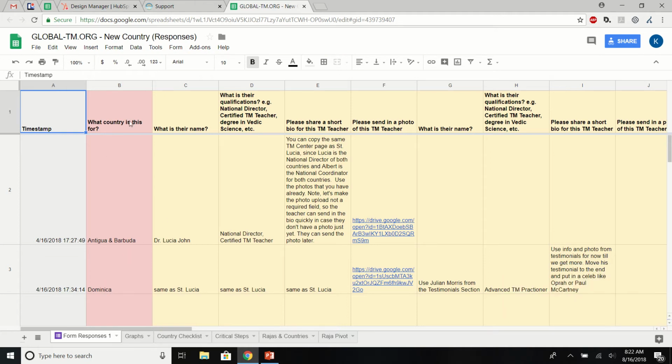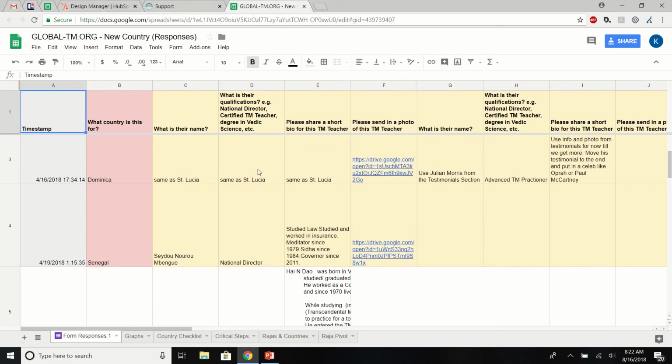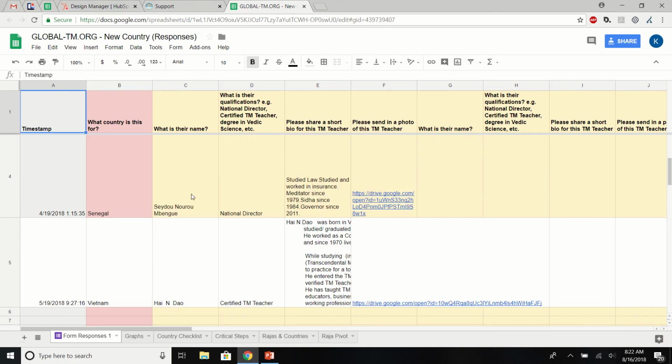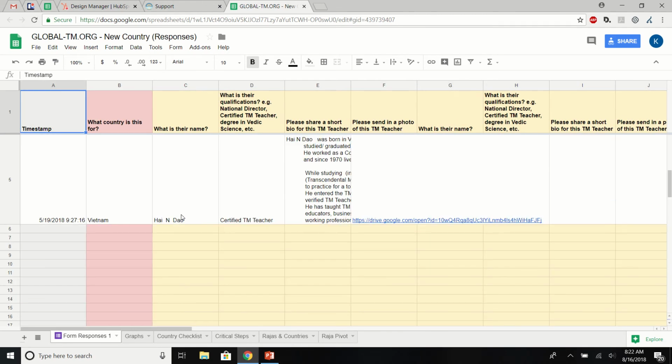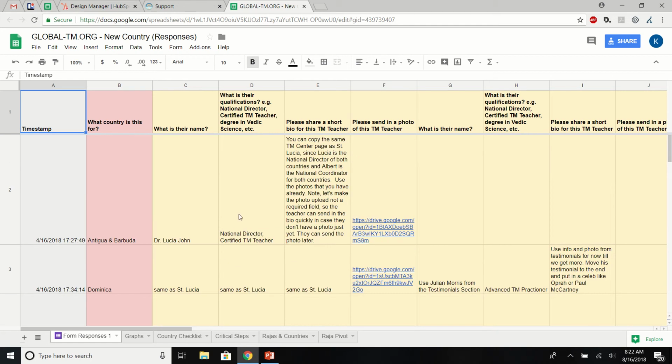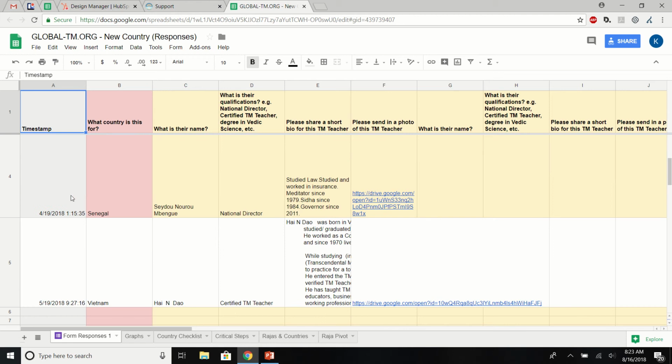So this page is actually also the output page from the new country form. If a country fills out the new country form, which collects information about their center and everything like that, then it will appear in one of these rows. But that doesn't always happen. Sometimes they do not fill out this new country form. So I'm going to go without using this right now. In another video, hopefully I'll have a video of using this page.